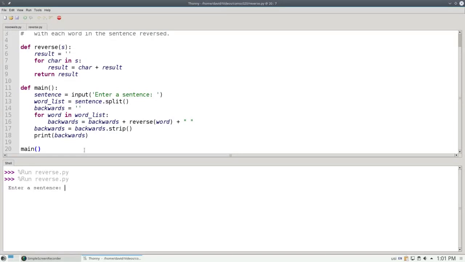Let's run that again, and the sentence will be useless but instructive program. And there it is with each word reversed. So that's how you can use split to split a string into a list of substrings and then process them one at a time.